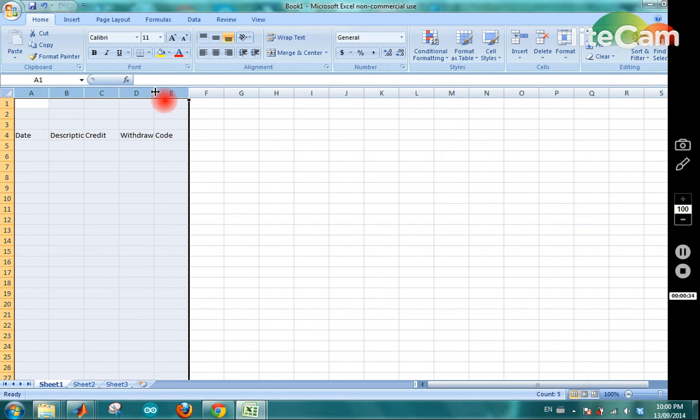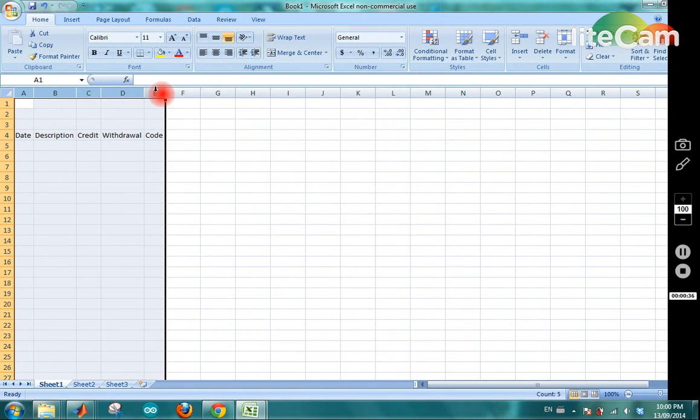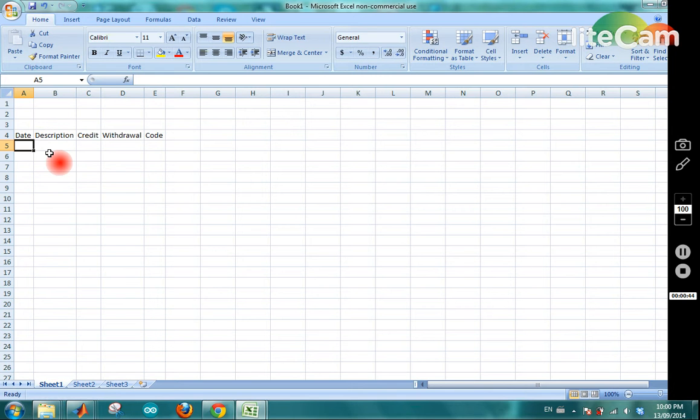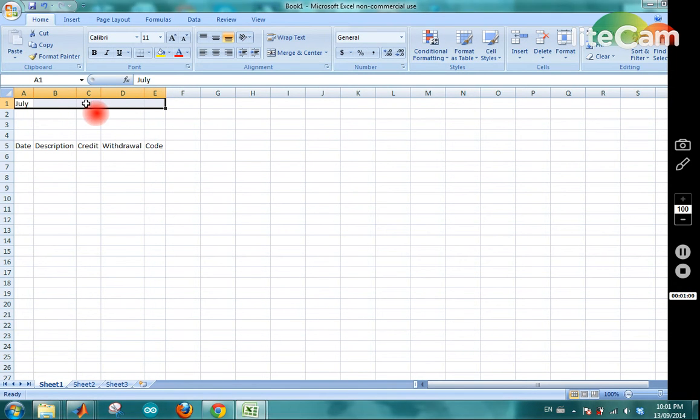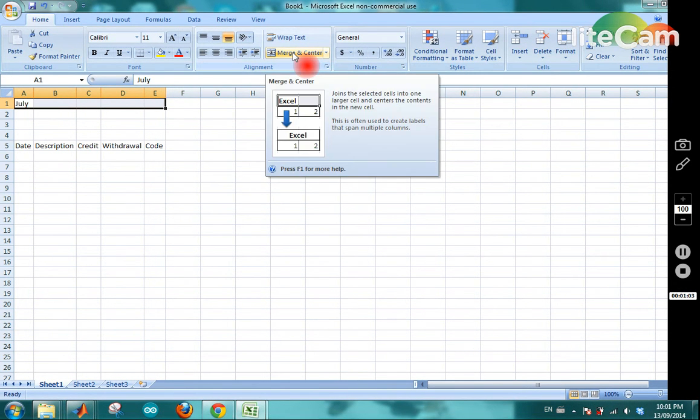You can resize the cells like this. And then we can put here dates, like if we are going to do this for, I'll just bring this down. You can bring it down like this. I'll put it for July. And I want it to be in all of this. I want this to just be one cell, so you go here and merge everything together.